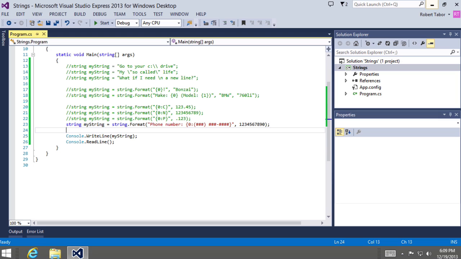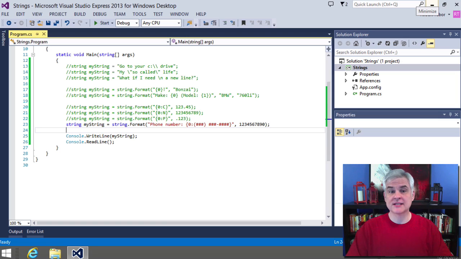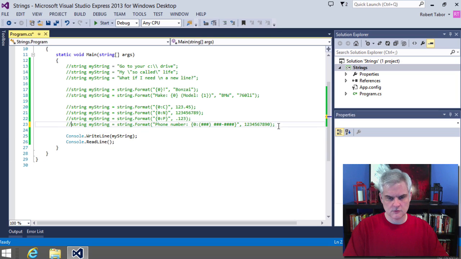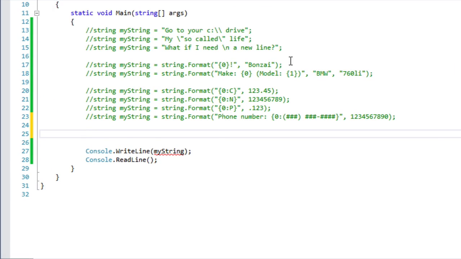Okay, moving on. Previously we showed examples of the string concatenation operator using the plus symbol. Okay, the plus symbol, we said, in the correct context is the string concatenation operator. So take a look at this example that I'm going to build.